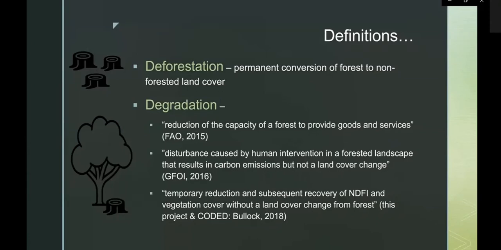The United Nations Food and Agriculture Organization, FAO, defines degradation as the reduction of the capacity of forests to provide goods and services, while the Global Forest Observation Initiative, GFOI, has described it as the disturbance caused by human intervention in a forested landscape that results in carbon emissions, but not a land cover change.